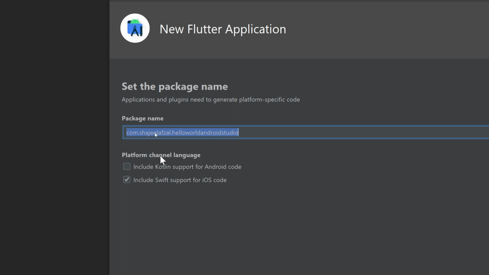At the bottom of this, we have two options: platform channel language. To develop Android applications, we can use two languages: one is Java and the second is Kotlin. If you want to create the Flutter project and specify that the Android project created during this process should use Kotlin, then you can check this. Otherwise, you can uncheck it.